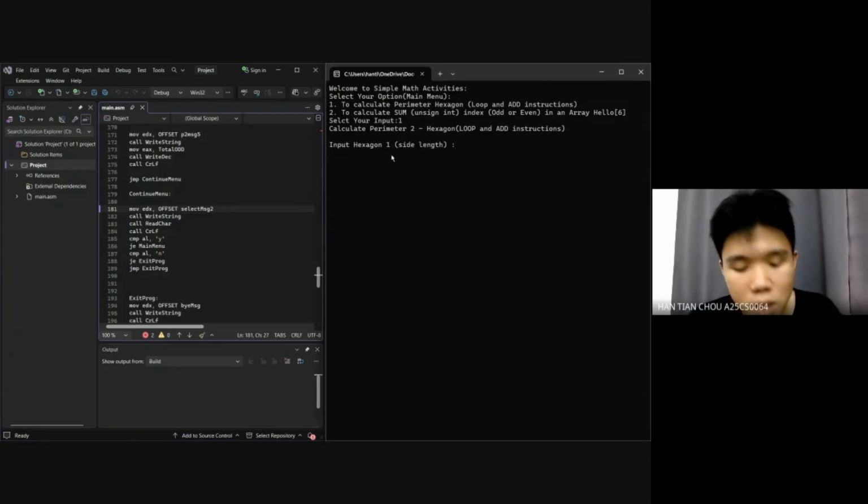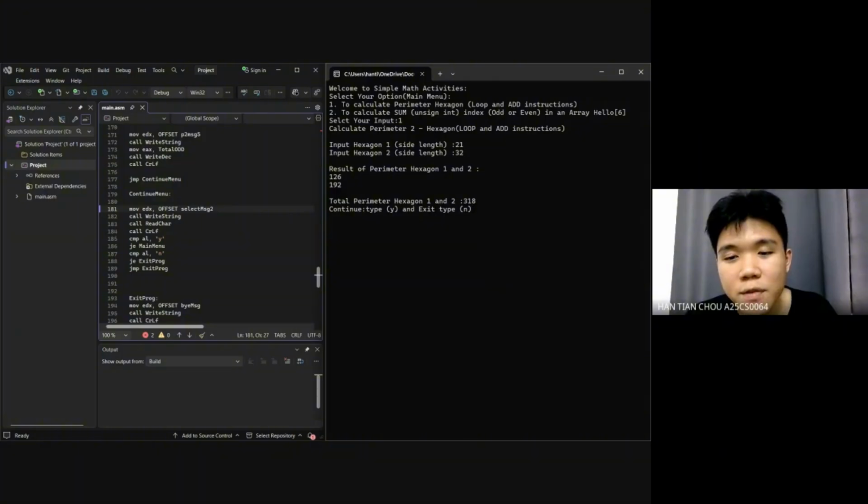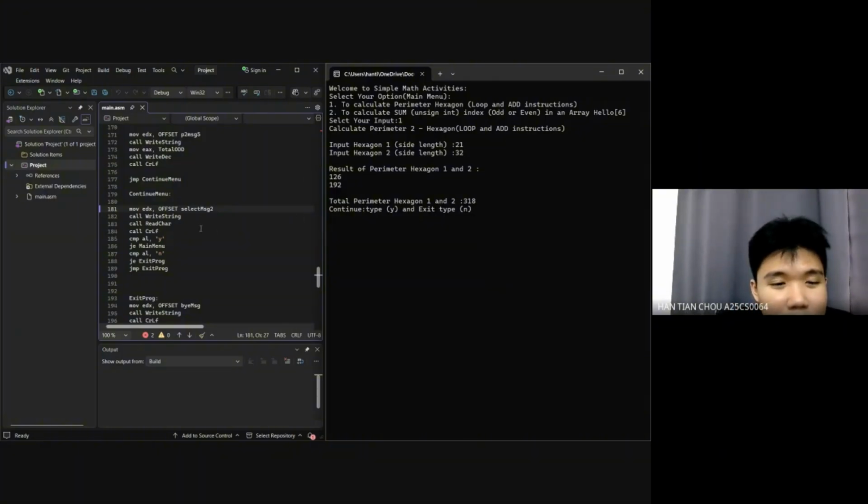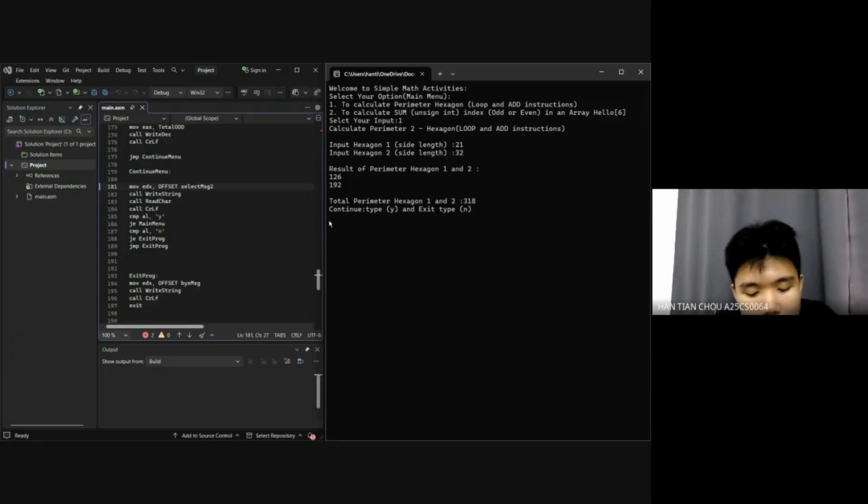So if I choose 1 and it outputs, okay, after that it will move EDX offset select message 2, which is EDX pointing to the select message 2 address, and call write string, outputting the message, which is total perimeter of hexagon 1 and 2. This will be the continue message: type Y to continue and N to exit. This message will be output.